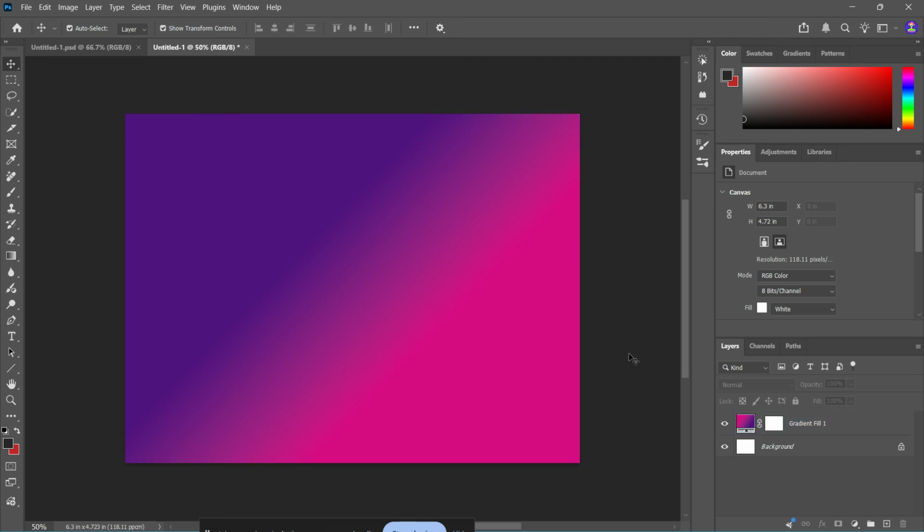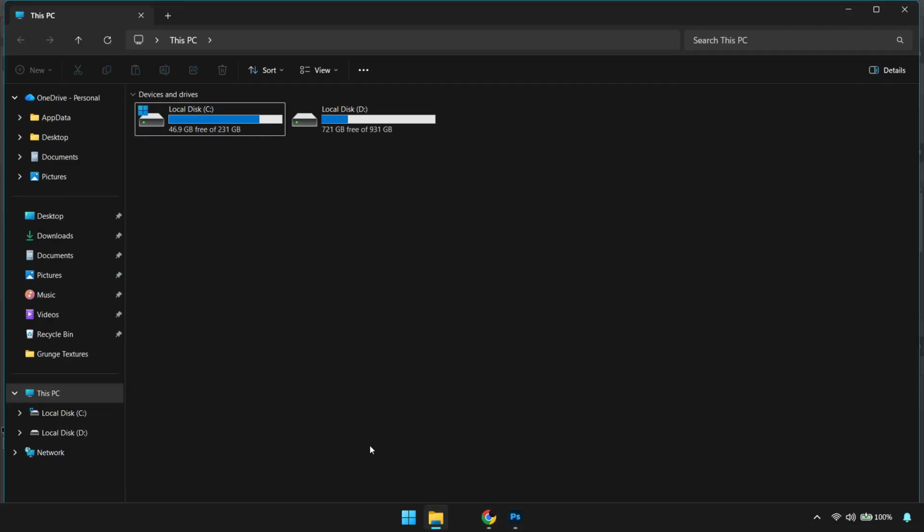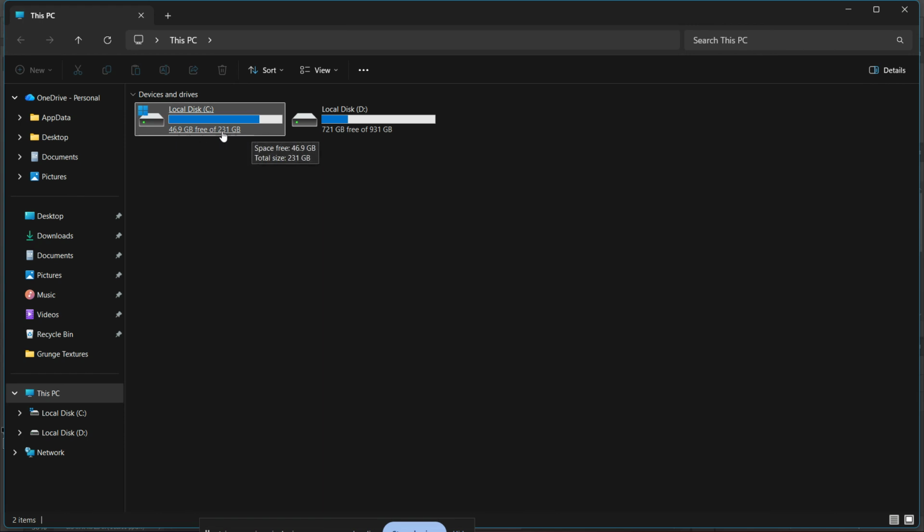Now let's check the most common cause of all: low hard drive space. Photoshop relies on your primary drive, usually the C drive on Windows or the main internal drive on a Mac, for scratch disk operations and temporary files. If that drive is nearly full, Photoshop can throw disk errors even if the actual image file seems small. As a general rule, make sure your main drive has at least 50 gigabytes of free space available.